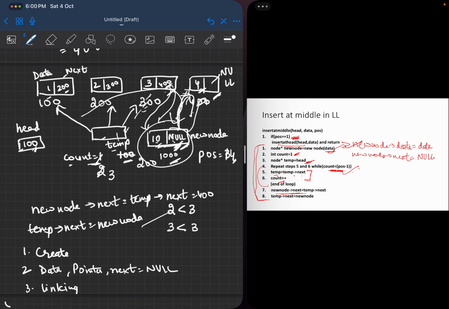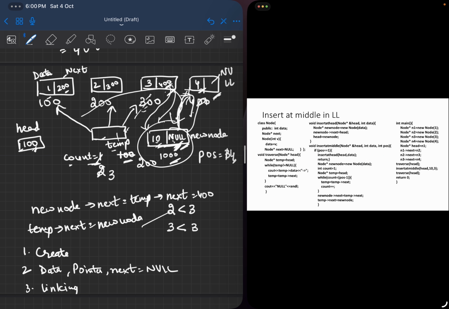So these are the steps, these are the same steps which are there in the algorithm. And if you see the program also, there also the steps are the same. If position is equal to 1, insert at head and return. Else create a new node, initialize the value of count, initialize the value of temp, then create a loop. This loop will go on until the value of count is less than position minus 1, count plus plus, and at last these two steps are basically the linking steps. It is the same as in the algorithm, right? Okay.